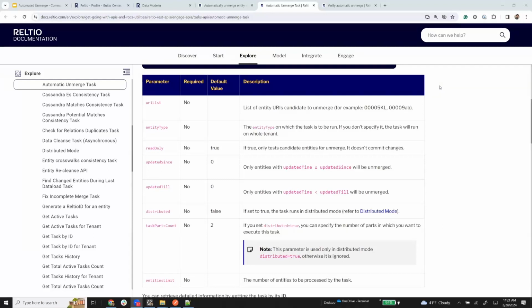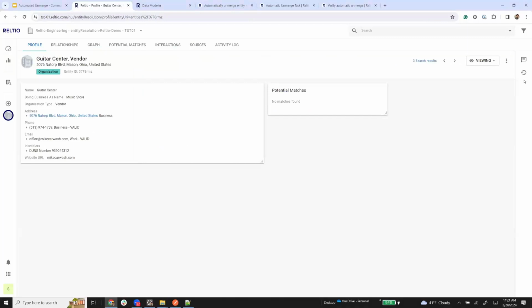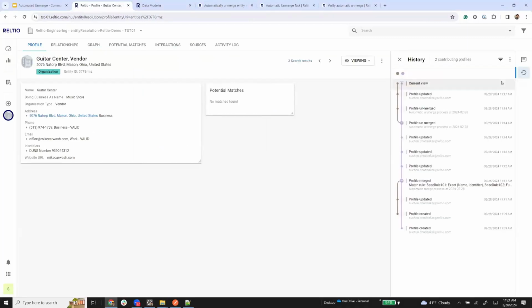So there is no change, but it will tell you. Let me jump back into the profile, and you can see here that it says the automatic unmerge process is the one that did this unmerge.